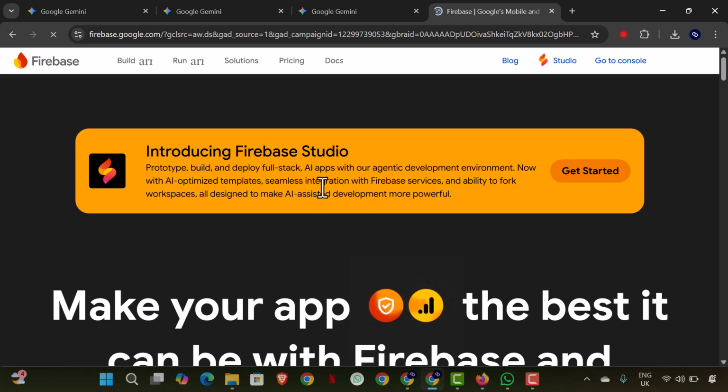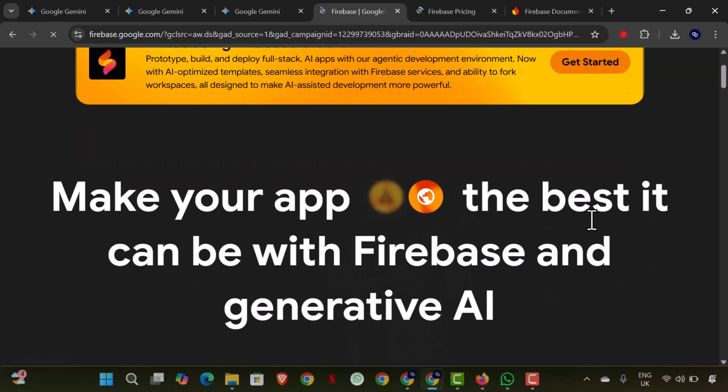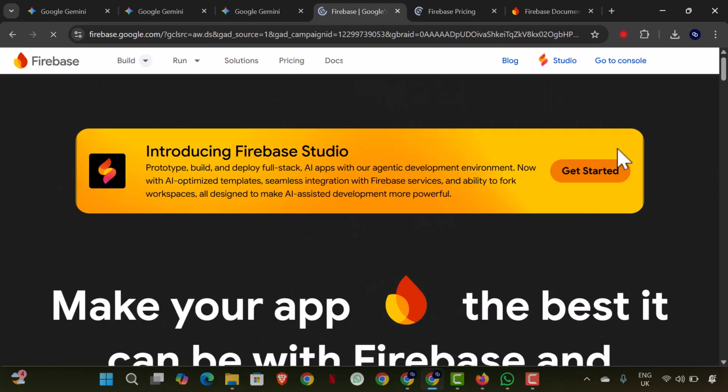You can learn about Firebase, you can learn about the pricing, you can go to the docs and see what you could do with it. But let's get started right away. You can make your app the best it can be with Firebase and generative AI. So let's get started right now.